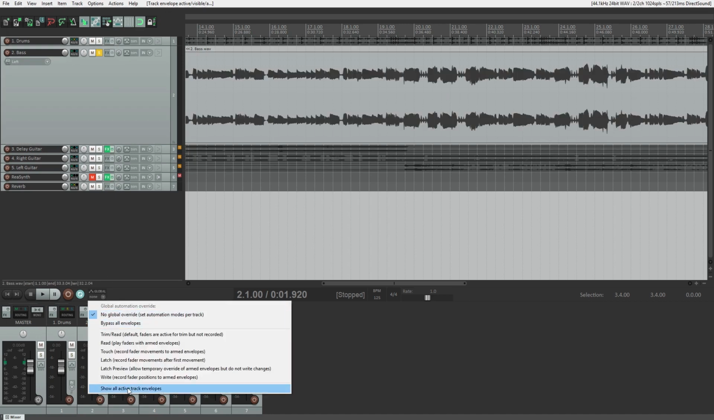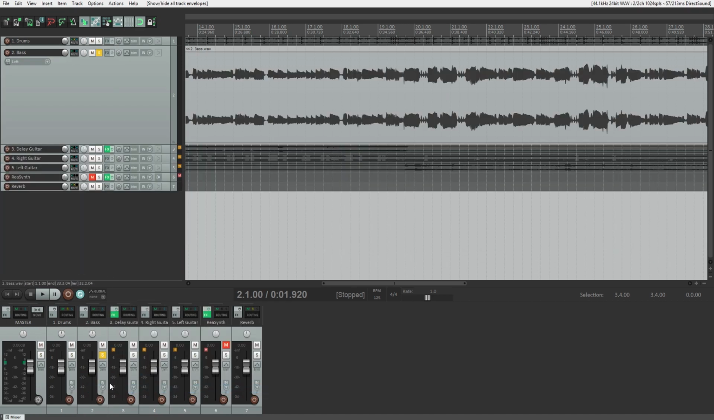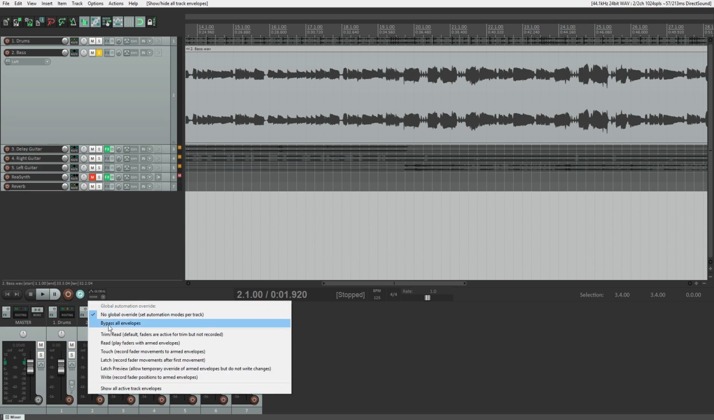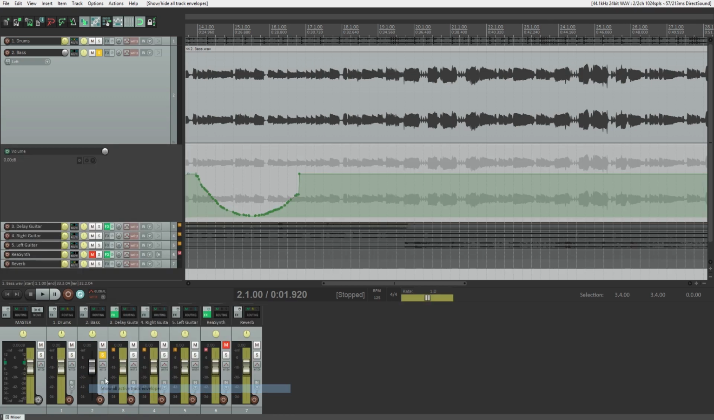If we want to make changes to all the automation tracks at once, there's a global automation control button on the transport. Here you can enable and bypass all automation, change the automation modes for all the tracks, and hide and display automation for all tracks.